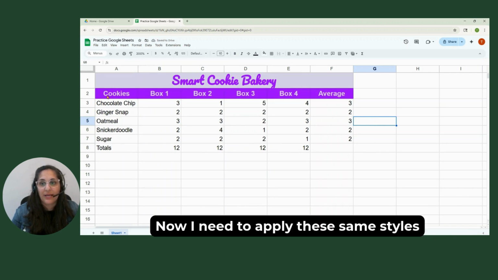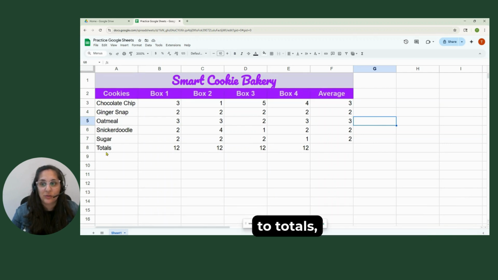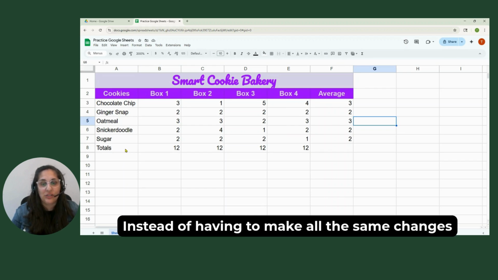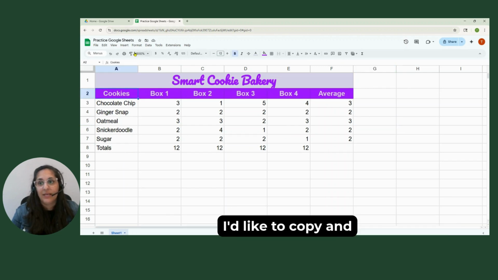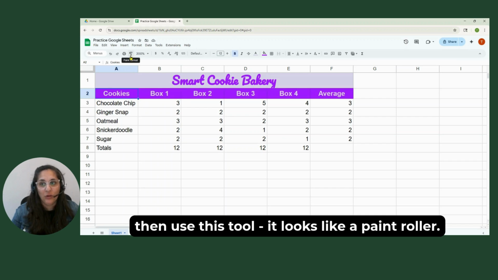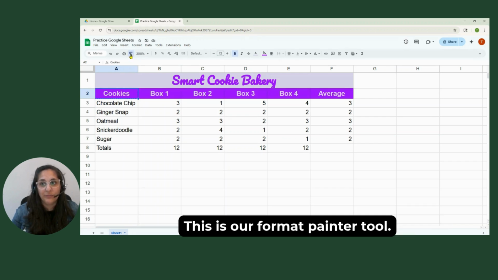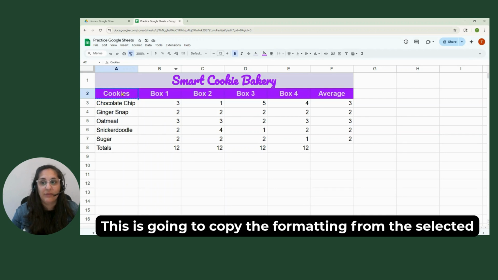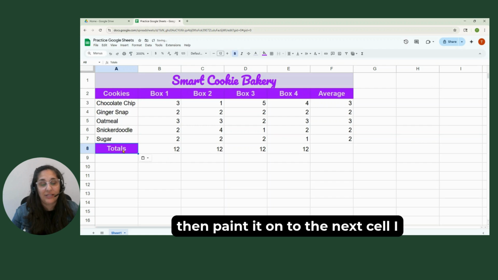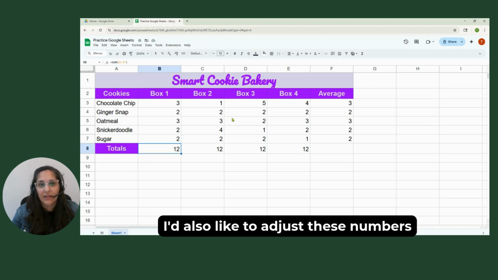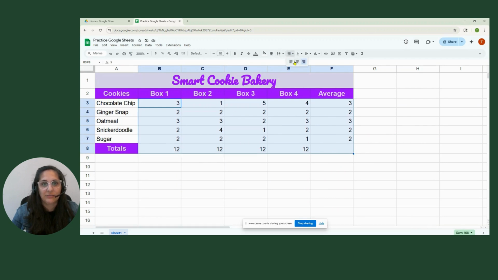Now I need to apply these same styles to totals, which is in A8. Instead of having to make all the same changes over again, I'm going to select one of the cells that has the formatting I'd like to copy, and then use this tool. It looks like a paint roller. This is our Format Painter tool. This is going to copy the formatting from the selected cell and then paint it onto the next cell I select. I'd also like to adjust these numbers slightly so that they are centered.